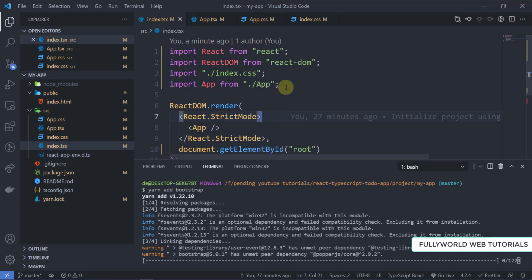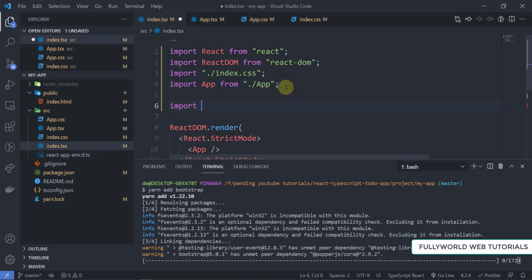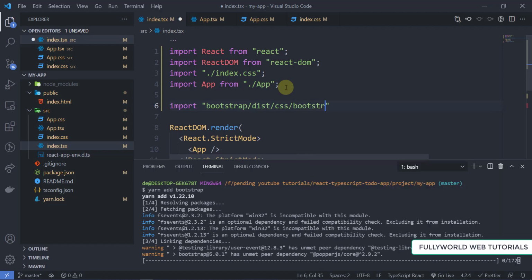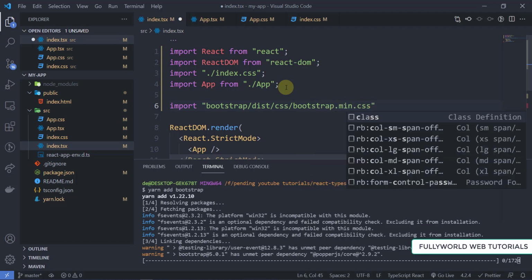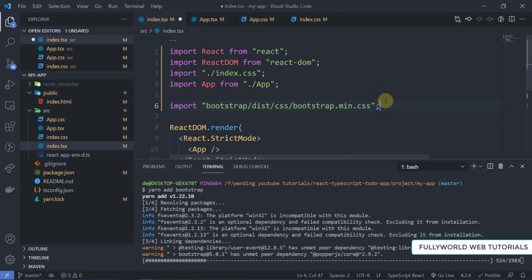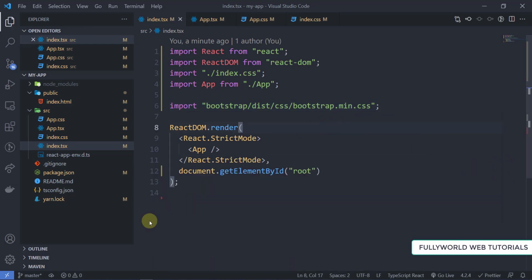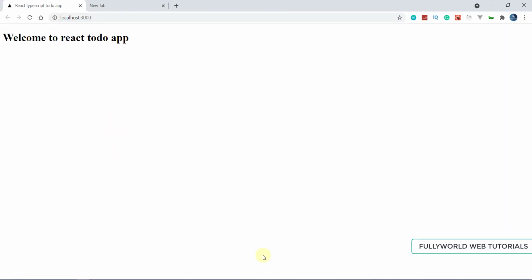While it is linking the dependencies, here I am going to write import bootstrap slash dist slash css slash bootstrap.min.css here. I will not save it yet because Bootstrap is not installed yet. Now our Bootstrap is successfully installed here, and I'm going to delete this terminal and simply save this.